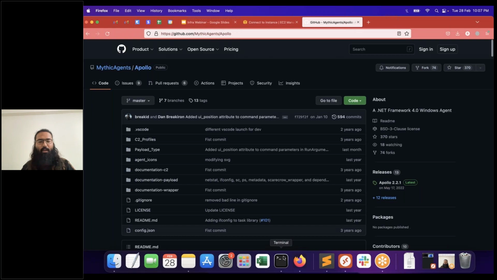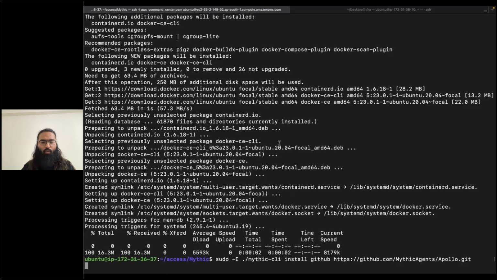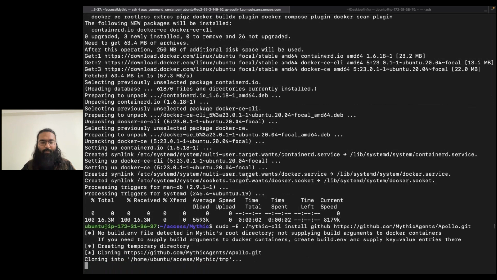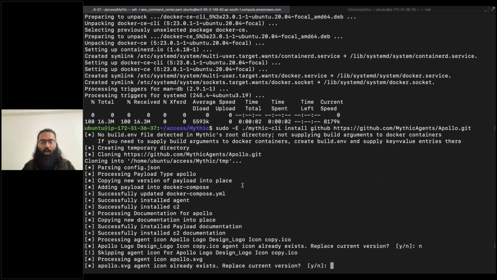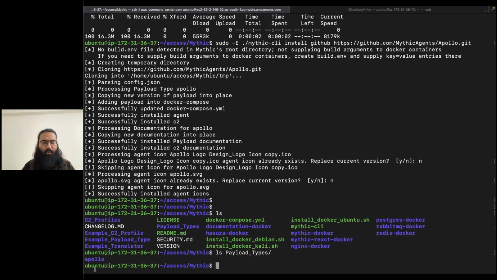So let me go here and start downloading this particular one, right? Okay. Right. So now if you go and look at the payload types here. Okay, so let me check the payload types, and you can see Apollo is right here. Now, based on the C2 profiles, we will actually be using HTTP. Okay, so that is the one that we will be utilizing.